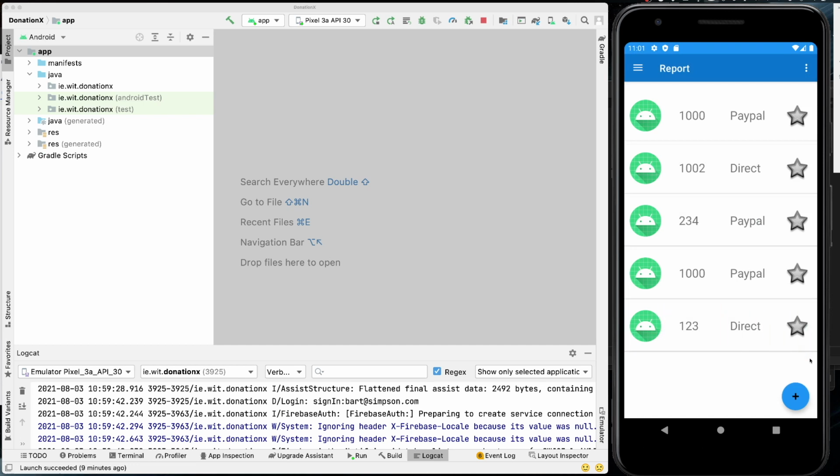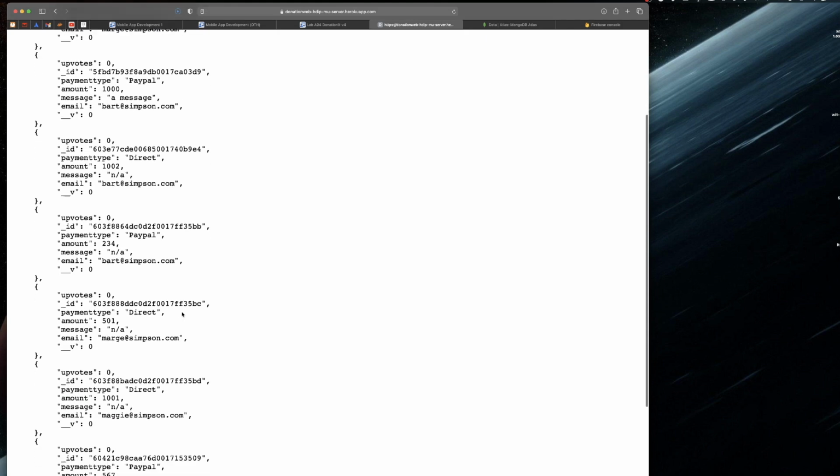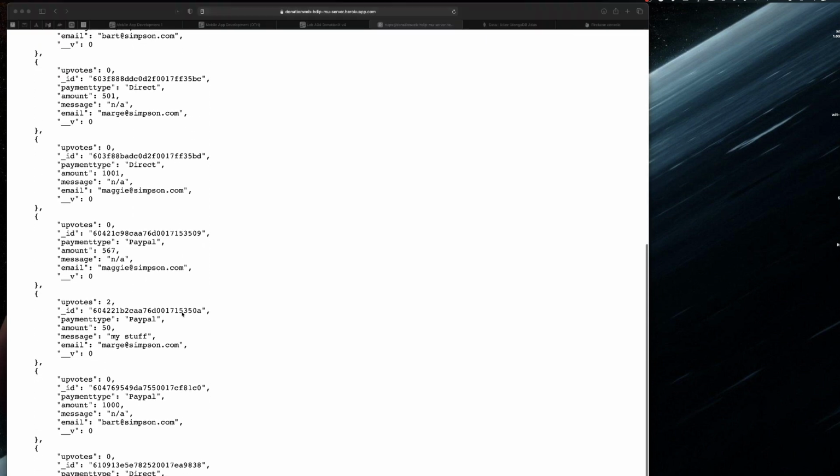1, 2, 3. And if we go back, you can do this yourself if you want to confirm. So just refresh our server again. And somewhere down the bottom there, possibly, there it is. There's our 1, 2, 3 amount after being stored.